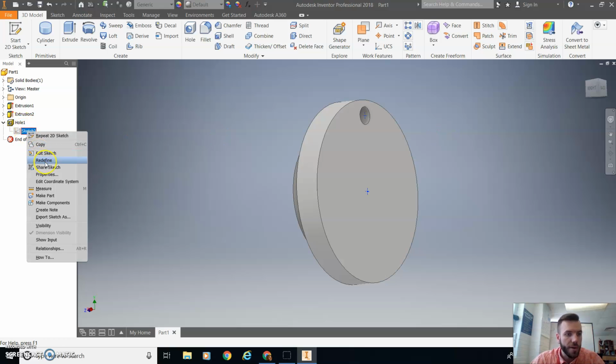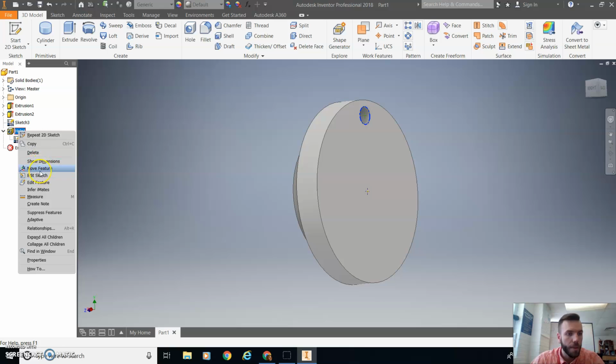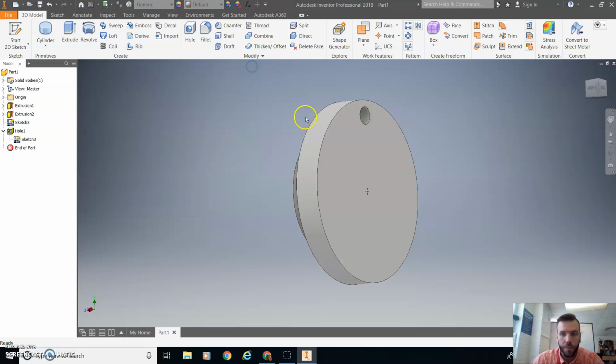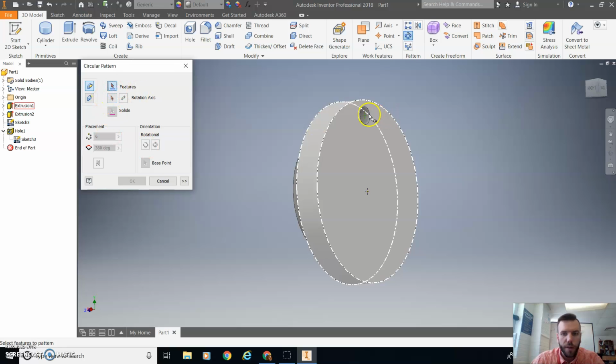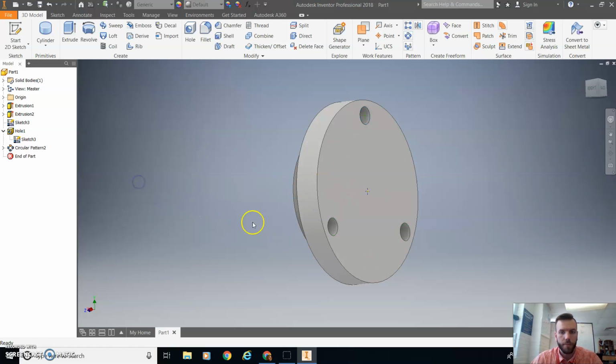I want to share this sketch. All right, that's going to make this possible. So I got the point. Now I can come in, edit the hole, or the feature. All right. Oh, I need to do the circular pattern. So there's my feature. Rotation axis right there. Well, that works too. This is the same center. 3. All right, and we are finished.